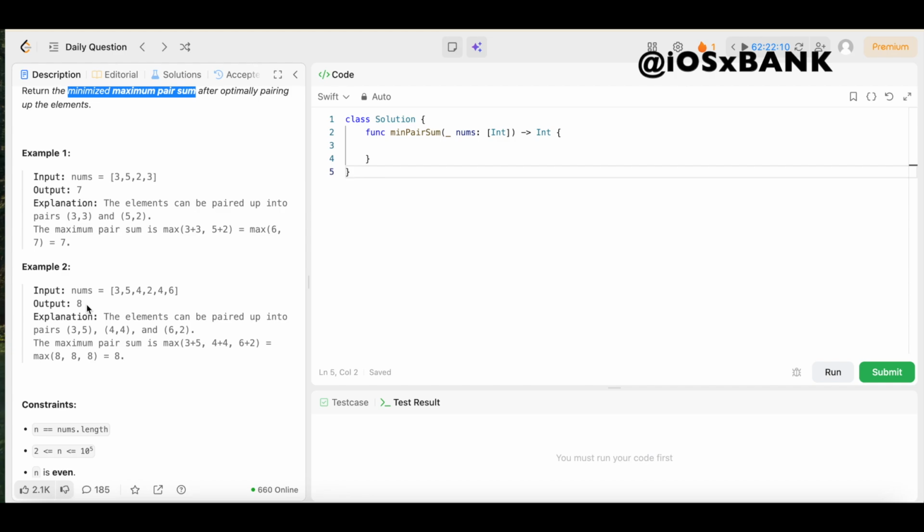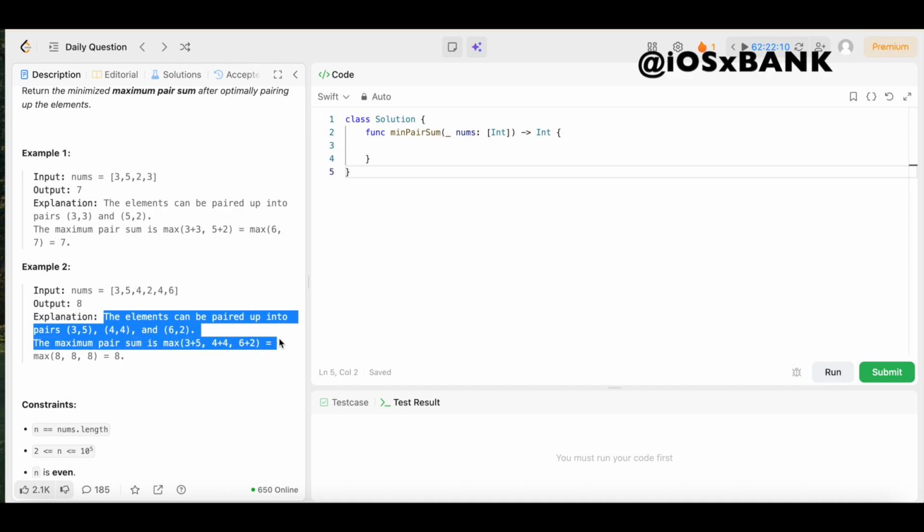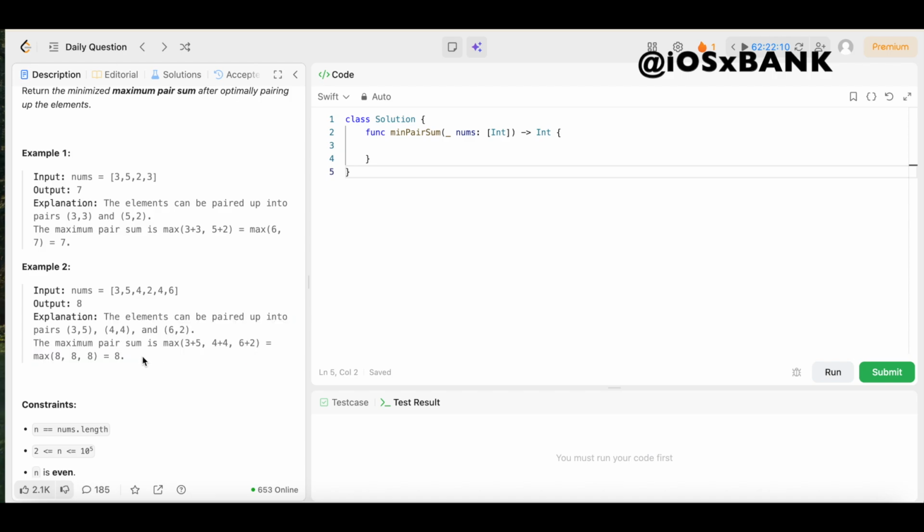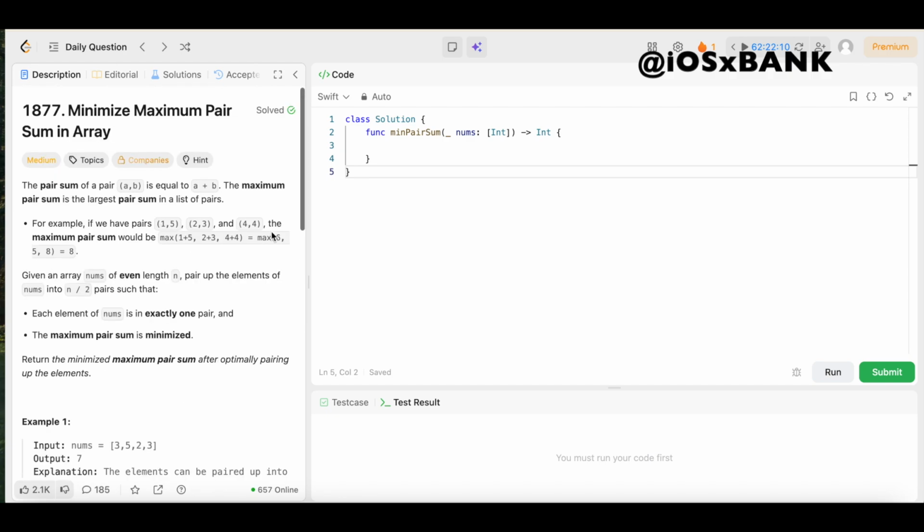In example 2, the input nums equals an array of integers 3, 5, 4, 2, 4, and 6. This time the output is 8. The elements can be paired up into pairs (3, 5), (4, 4), and (6, 2). The maximum pair sum is the max between 3 plus 5, 4 plus 4, and 6 plus 2, which equals 8, 8, 8. So in this case, the output obviously would be 8. I hope that makes sense to y'all.